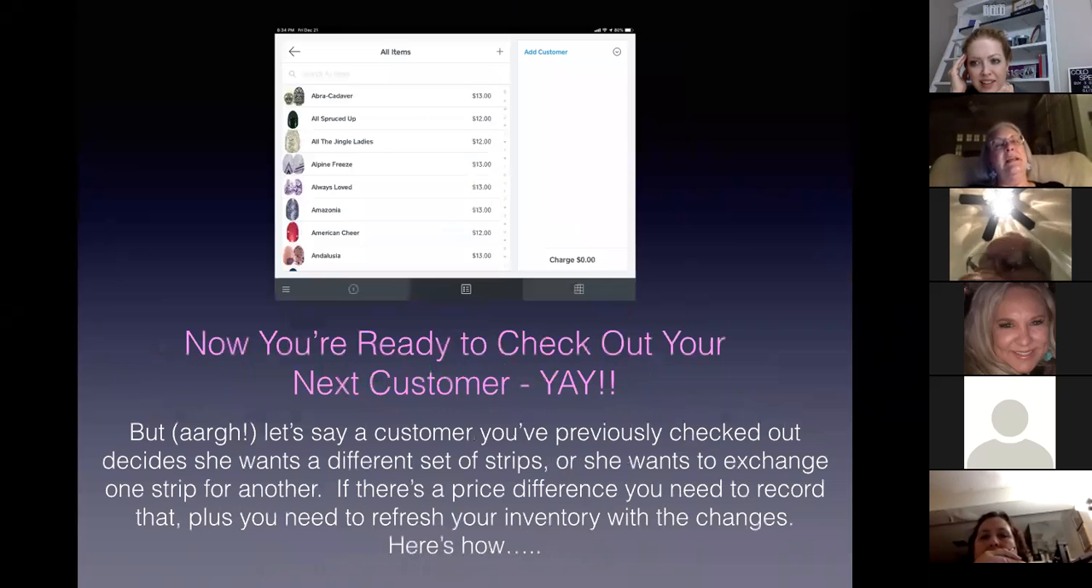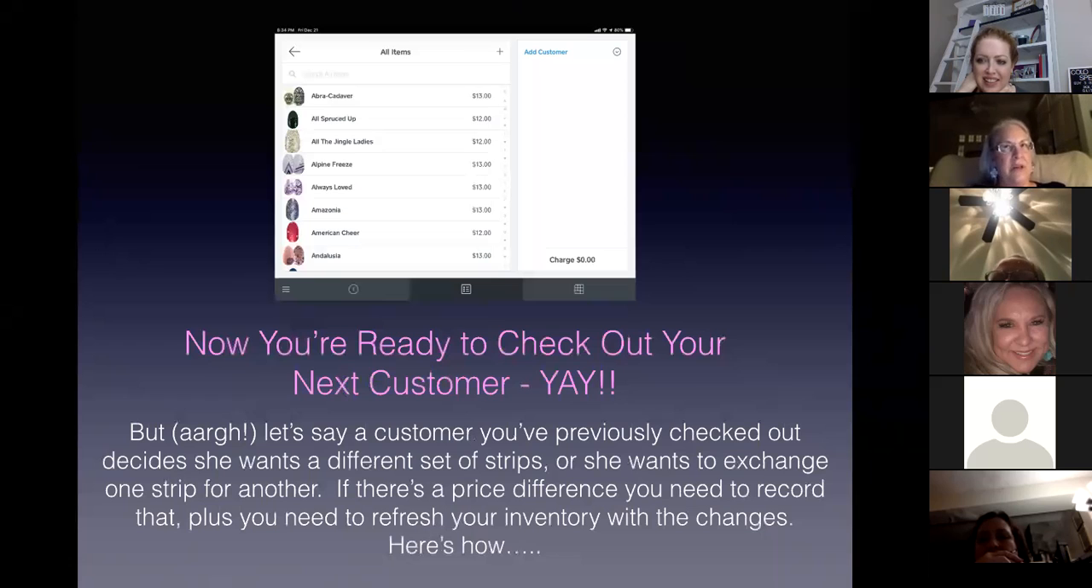Oh, but I would be doing you a disservice if I said that customers don't fully check out and then decide they want something different, or they come back later and say they want to exchange one strip for another. And then you're going, oh my gosh, I don't know how to do that. I can't stand here and read a tutorial on how to do that. And so I better tell you how to do that.